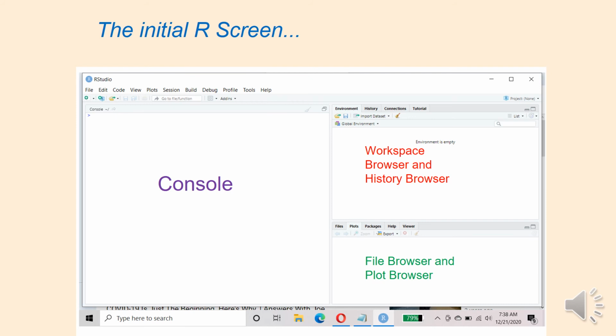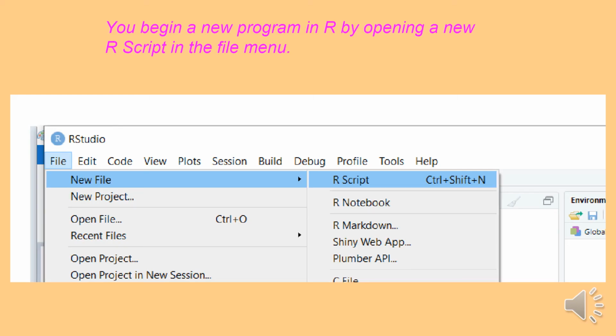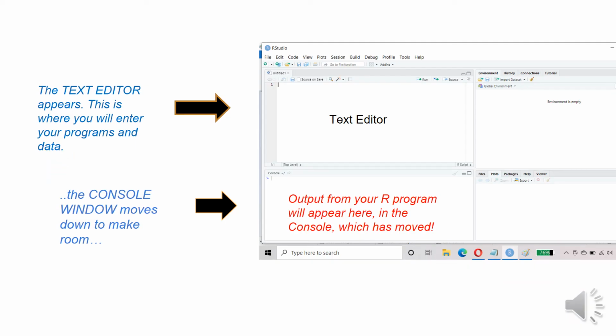So where's the text editor? Text editor does not appear until you've started a script. You select New File from the File menu and select R Script, and that will open the text editor in the upper left-hand corner. Now, the text editor will allow you to run a whole bunch of different programs all at once, or at least have a view of them. You'll have several programs and they will interact with each other.